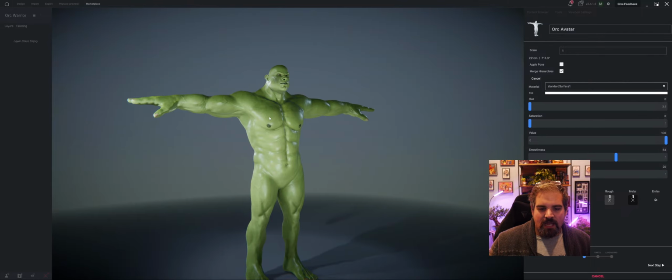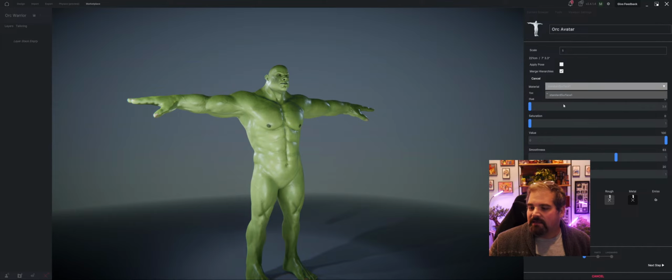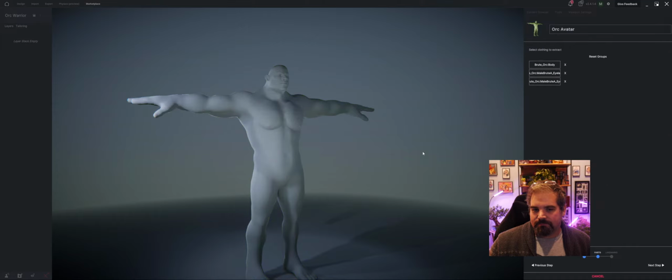Just the one texture. If your character had multiple textures, you could change which textures you're applying this to right here. And you can change your hues and saturations and stuff like that here. But let's go ahead and hit next step.